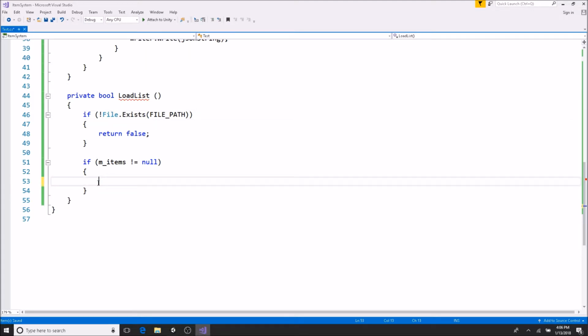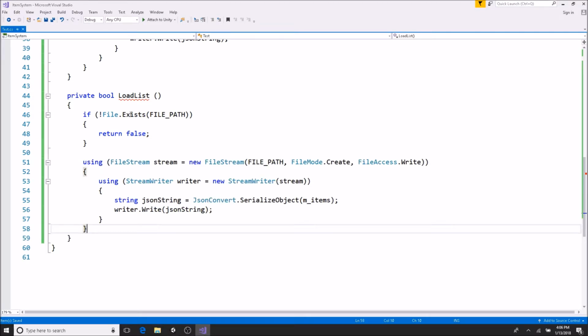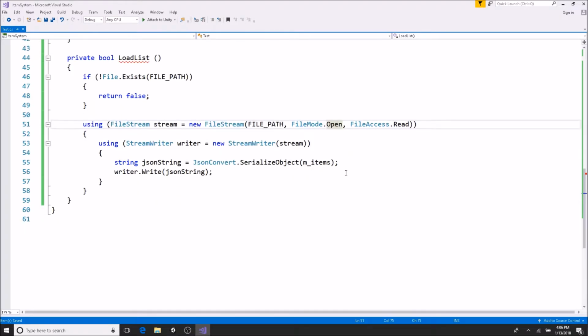Then I'm going to, which should be the only reason you couldn't load the list is if the file doesn't exist. Technically if it's null as well, but we'll get to that later. Alright, so this needs to be open, or read I mean, this one needs to be open. Because if it exists, then we're able to open it at that file path.